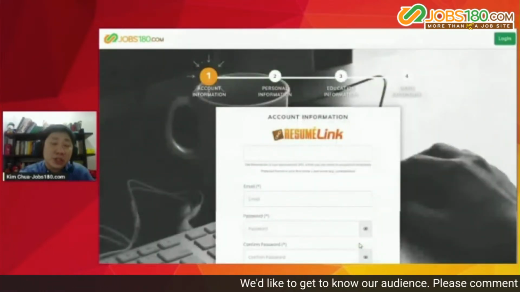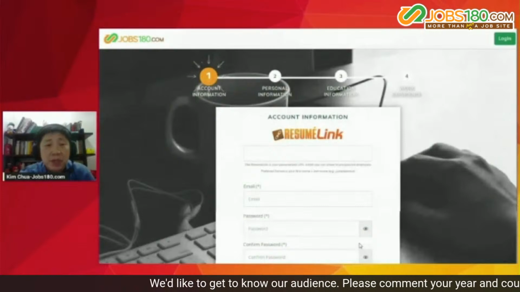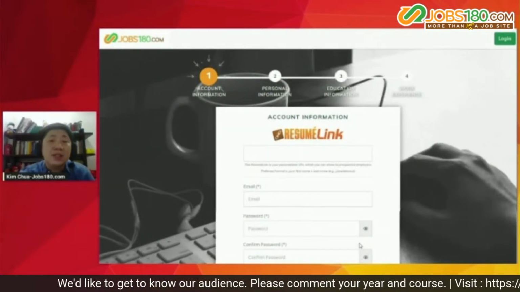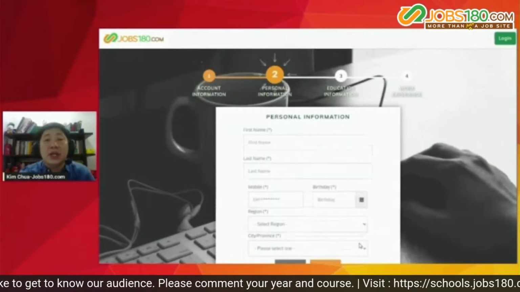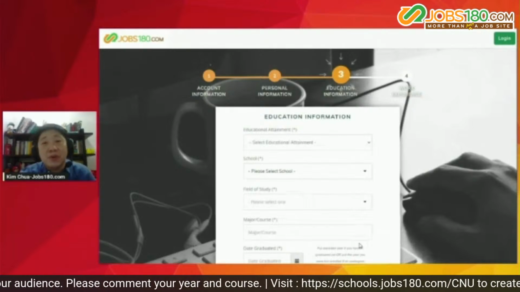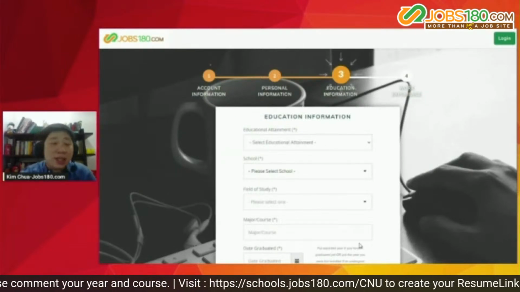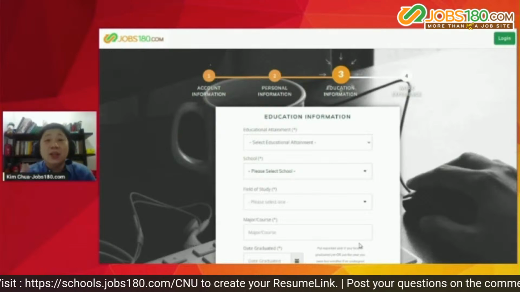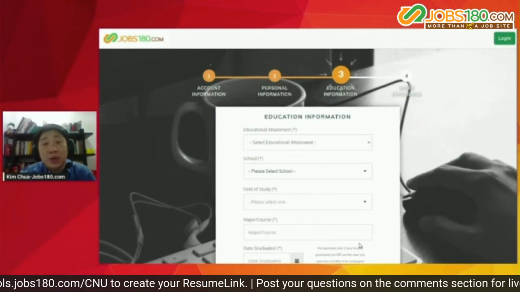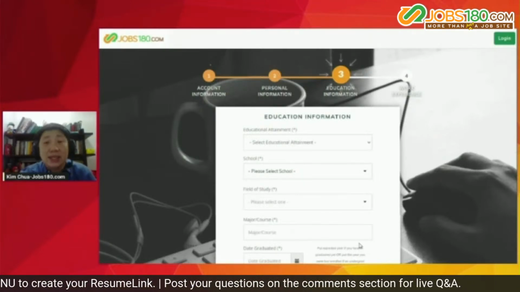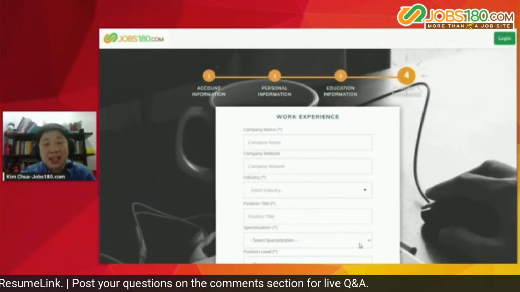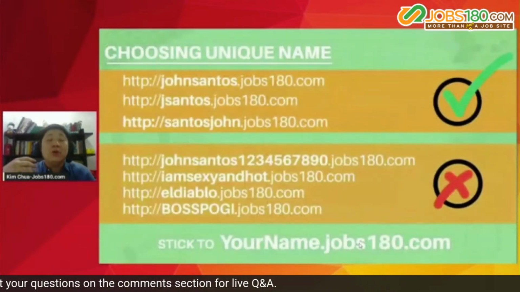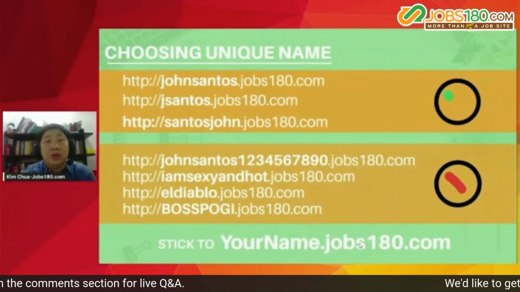Okay? As you register, you just simply fill out the information. These are the basic information. You have the account details, you have your personal information, you have your education background, and just in case you have your work experience, whether it's OJT or it's part-time job or whatever yung work experience na yan, then you proceed to that work experience page. Pero pag wala, hanggang dyan na lang tayo sa may education information. Okay? After doing so, you now start to create your resume link.